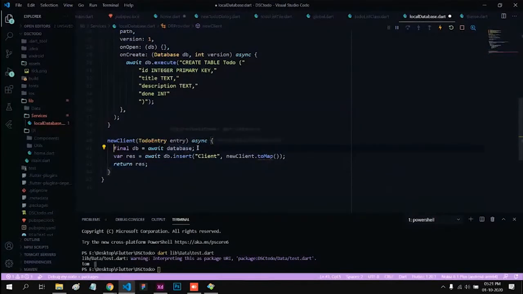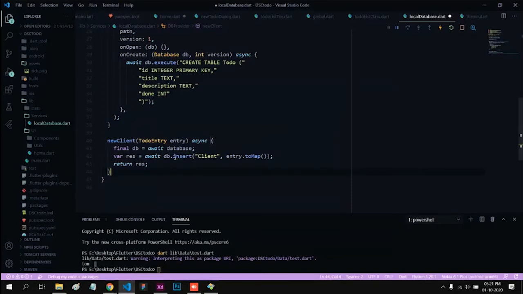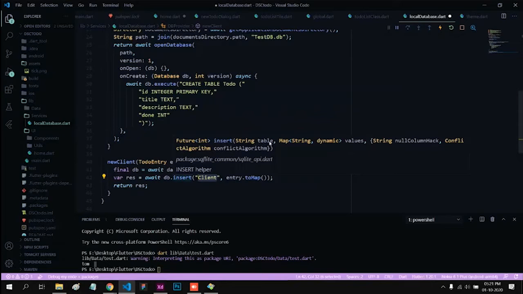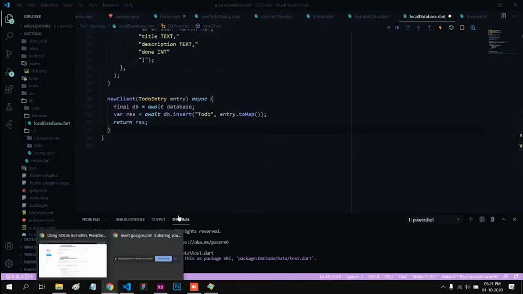So we learned asynchronous programming too, and to do the entry, just like I said before, before inserting into the database, we'll have to first convert the class to JSON, and only then can we insert into the database. That's what's happening here. So db.insert. So insert, not client. This is a table. So insert first takes a table name, but the table name over here is todo, right? So let's paste this over here. So insert into the todo table this JSON, this map. I guess you understood.